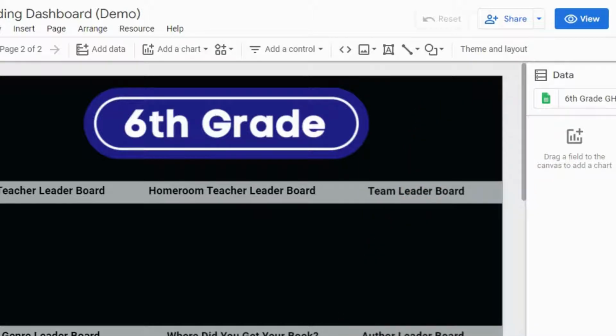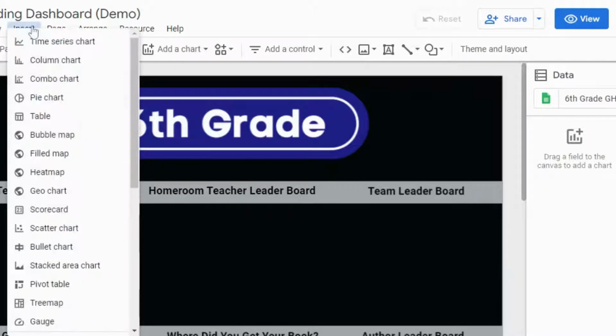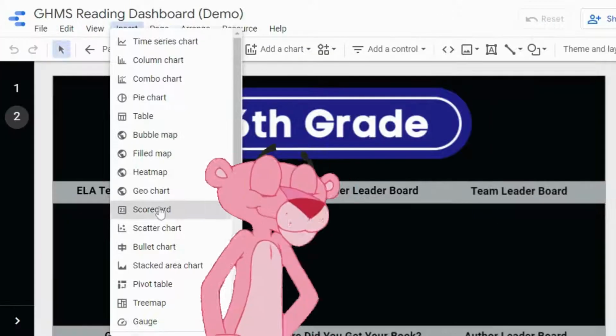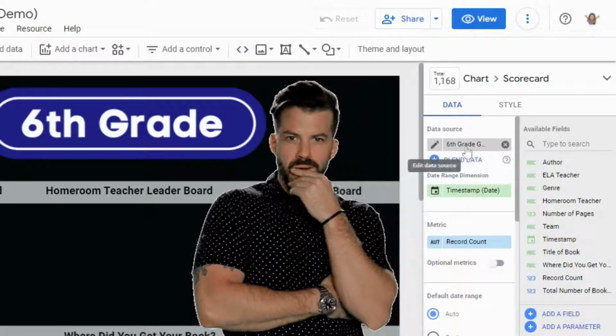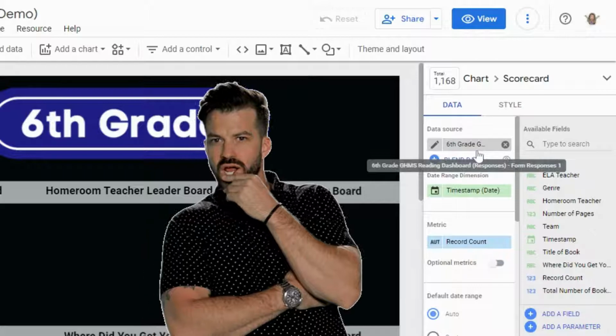The first thing I would like to add on here is a scorecard that's going to show the total number of books read by 6th graders. So to do that, I'm going to select Insert and then Scorecard. And we'll click to place this onto my project here. So I really quickly want to check once this has been on here that it's connected to the correct data source, which it is, my 6th grade data source.